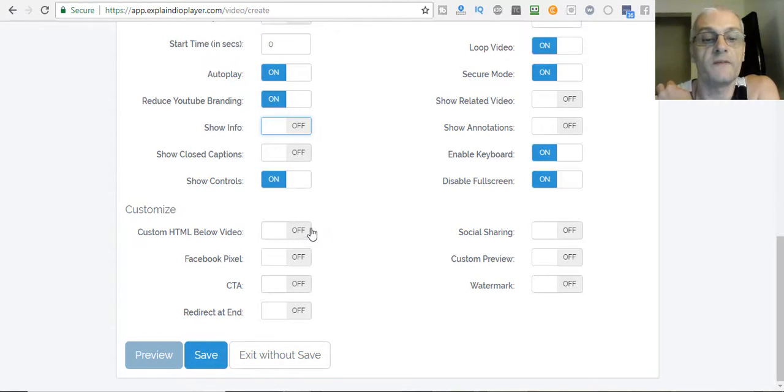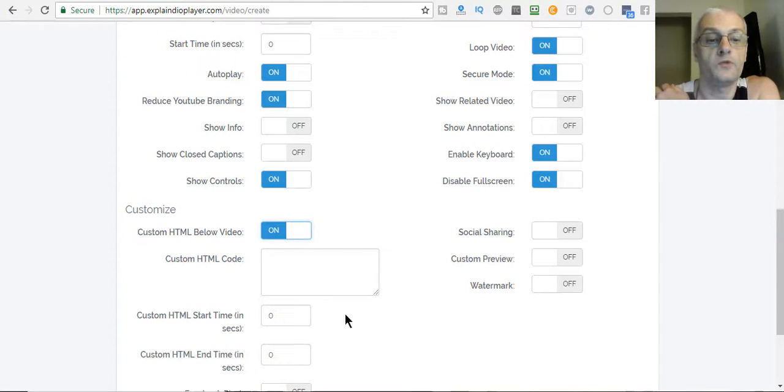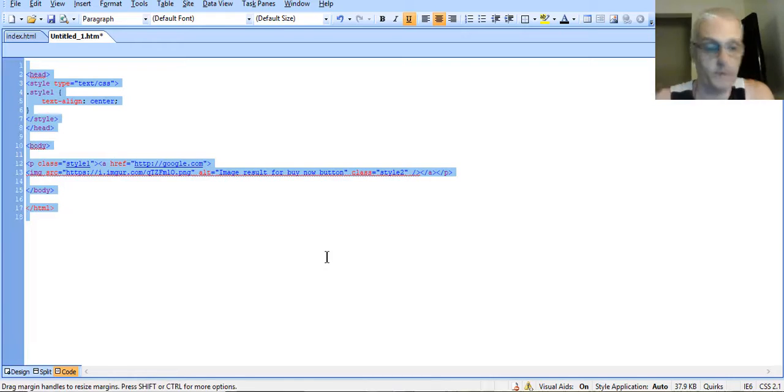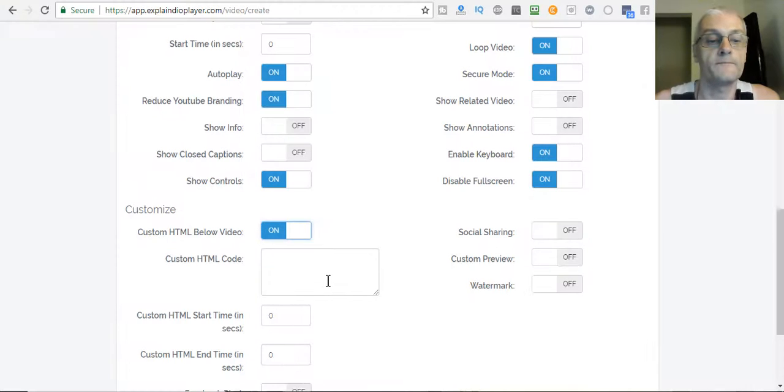Under customize, I can add a custom HTML below the video. So I'm going to go ahead and get a buy button that I set up, and this is just a buy button with the links to Google. It's just for a test.